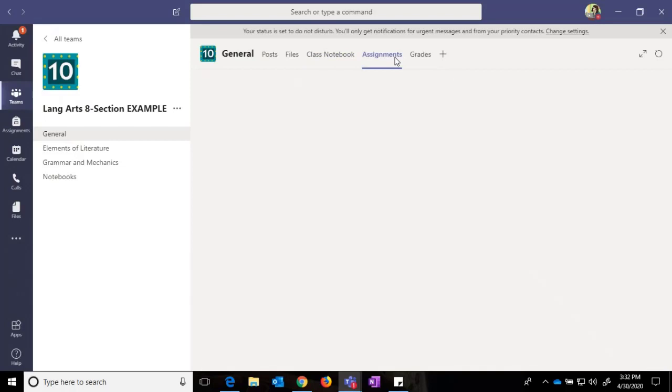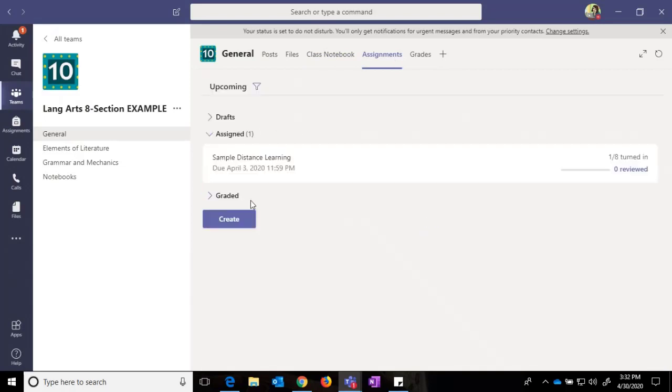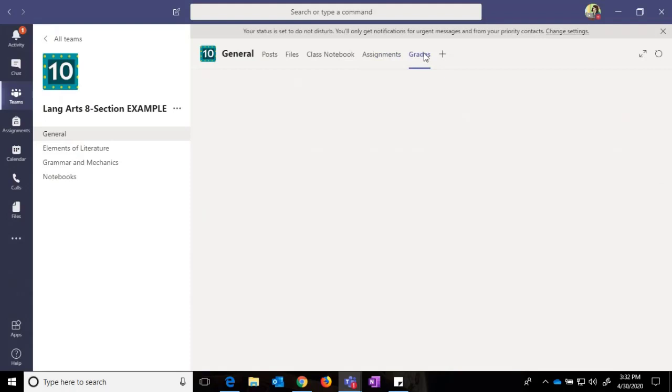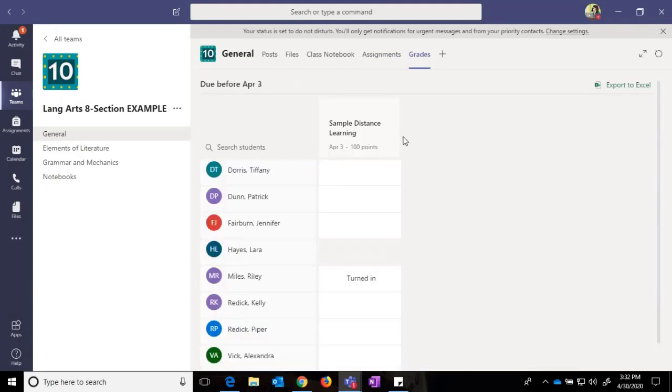Okay, assignments are where you're going to create assignments, and students are going to go to do assignments. You can grade from here, or you can also go to grades. It will function like a grade book. If I had multiple assignments here, you could see the assignments, you can see who has turned it in, and you can also return or open student work from the grade book.